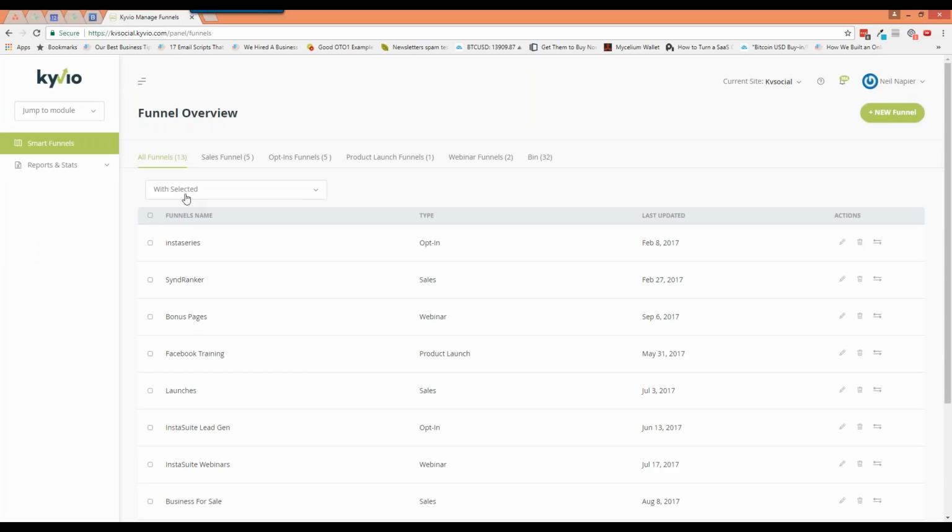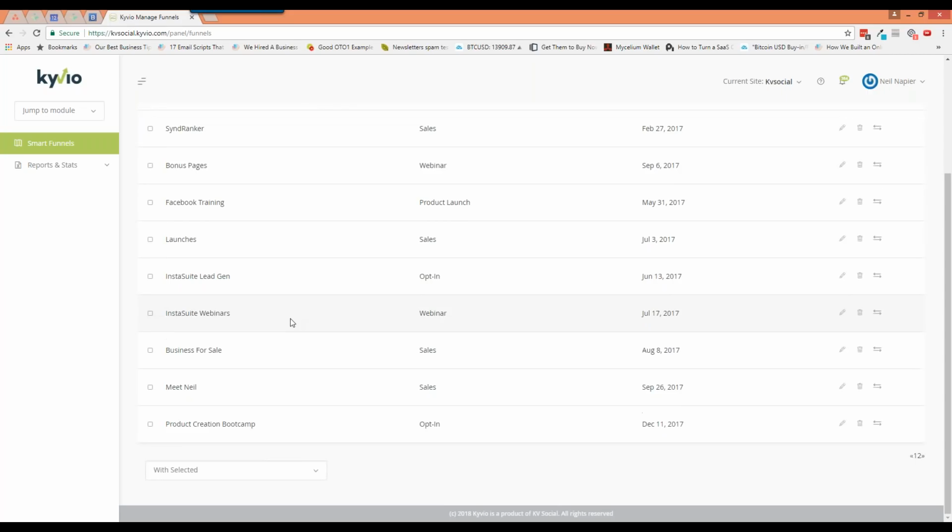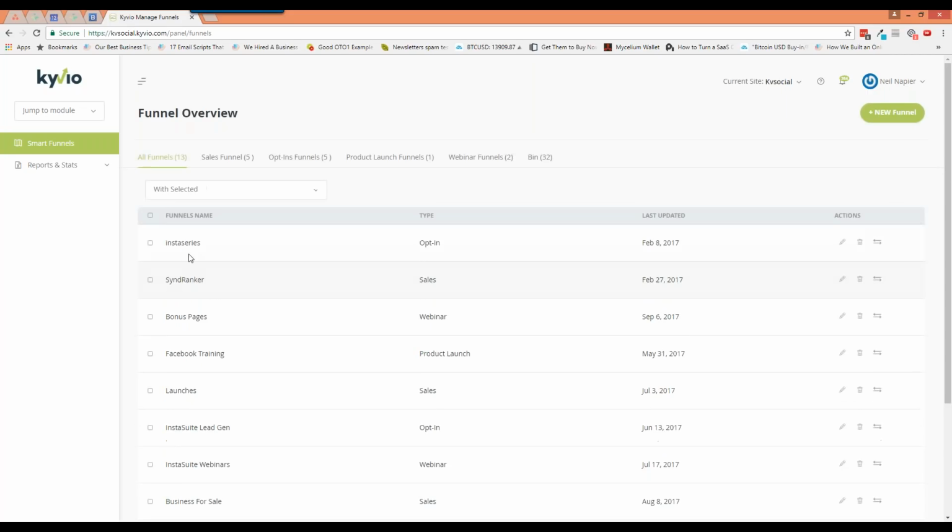When you land here, you first see your smart funnel dashboard, which includes a list of all the funnels you have in place, right? You can delete them, you can archive them, you can put them in the bin, and you can do a lot of different things.